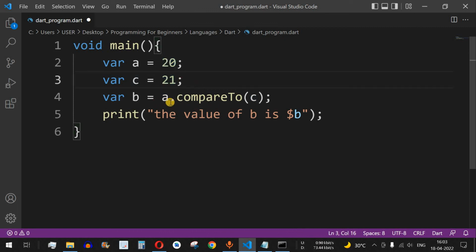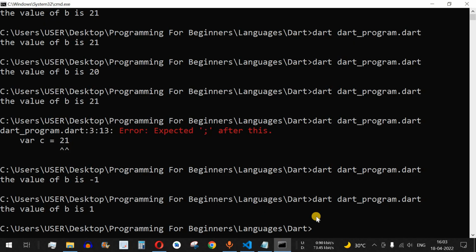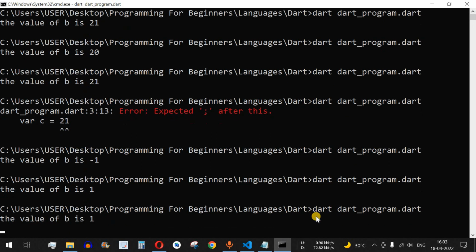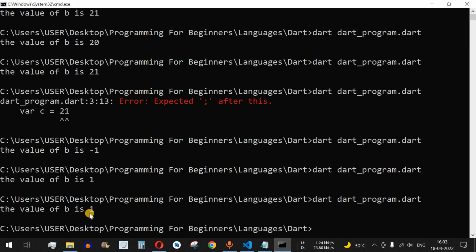So guys, let us check another example. Let's say we have this as 30. So what will happen is 30 minus 21, which is 9, which is a positive number. So it will return +1. So let us save this file and try running this code. So as you can see, the value of b is 1.